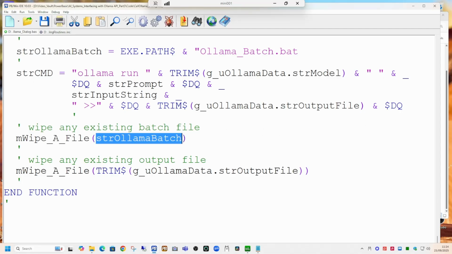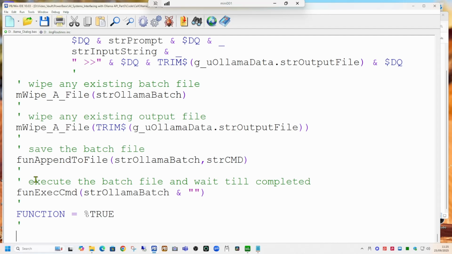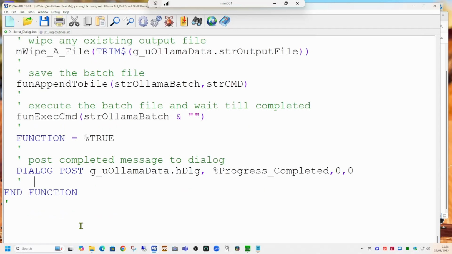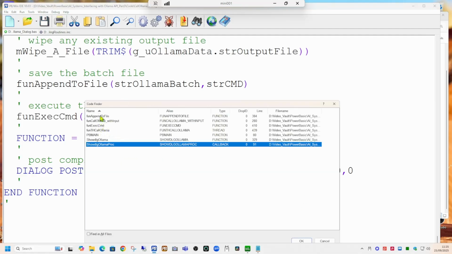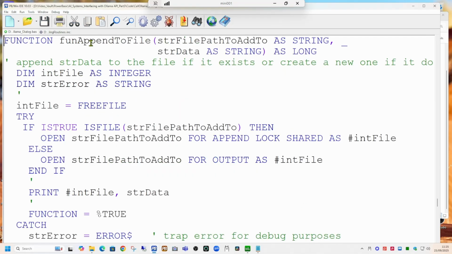So now that we've handled the wiping of any existing files, we can now save the batch file and attempt to execute it. This is all remarkably similar to the function in the last video. The last stage of this threaded function is to post a completed message to the dialog. We can do that quite easily using the dialog post command. This will send a message back to our dialog using the handle we've stored in the user-defined type, passing it the value progress completed. So before we do a compile, I'll need to remove this append to file function because it already exists in our file handling library.